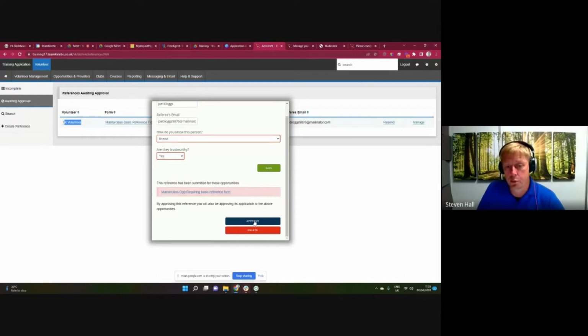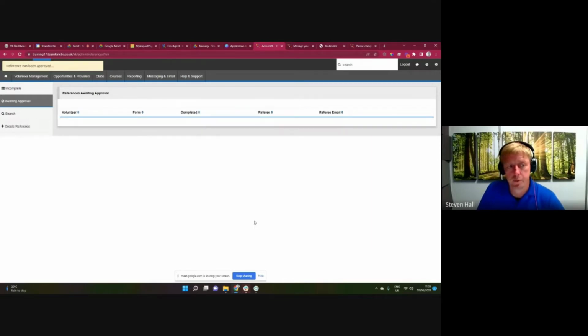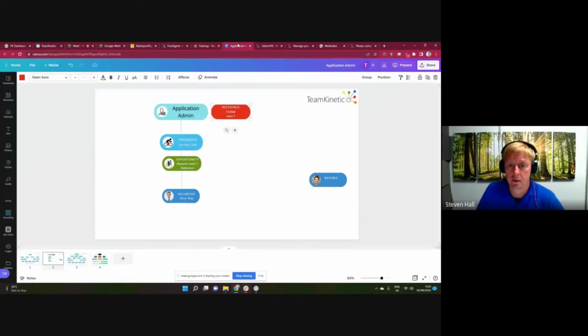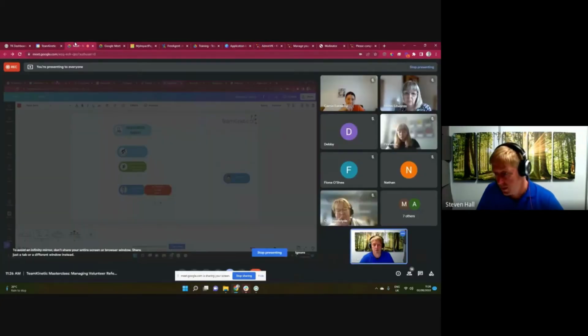I'm going to say I'm going to approve this reference form. So I've approved it, and by approving it, it's now holding that reference form against the volunteer. Okay. So the volunteer will now be on that opportunity, essentially. Does everyone understand that? Are there any issues with that? Questions? Put your hands up.